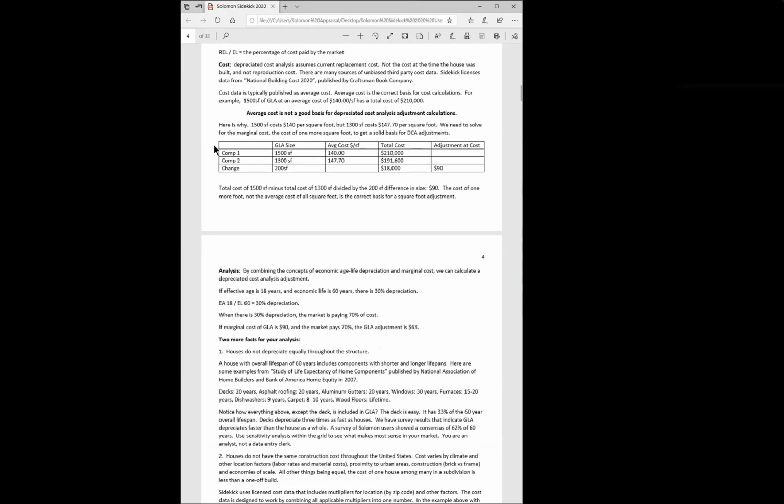Here's an example. Average cost is not the basis for depreciated cost adjustments, and I'll show you why. Let's assume that we're going to do this comparison here, not with sale prices, but with cost. So 1,500 square feet of GLA with an average cost of 140 has a total cost of 210. 1,300 square feet, right out of the cost data, 147.70. So there's a $192,000 price tag on that 1,300 square foot house. Again, that's replacement cost, current replacement cost. So there's a change of 200 square feet that drives this $18,000 difference in cost. So you divide 18,000 by 200, and the adjustment per foot is $90.